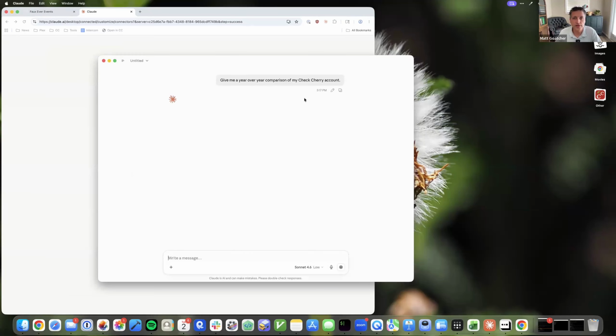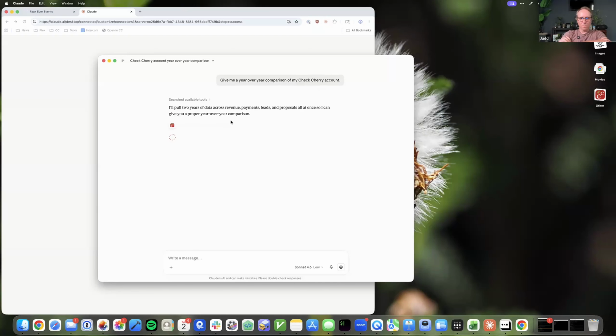Let's see what it says here. It's helpful to give it a little bit of context that you're talking about CheckCherry so that it knows to use the tools that you've connected. It may be smart enough to do that anyway, but I find it works better if you're a little bit explicit. You'll see it starts by searching the available tools. I think there's something like 90 different tools that we've exposed to it.